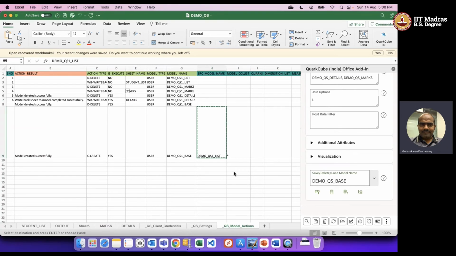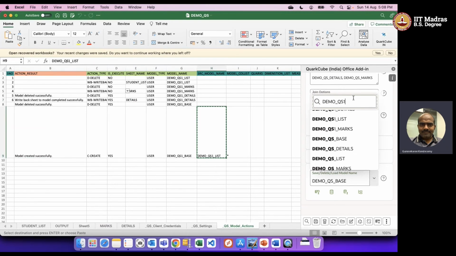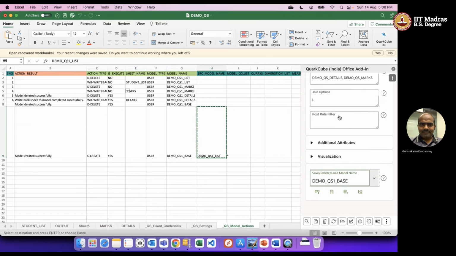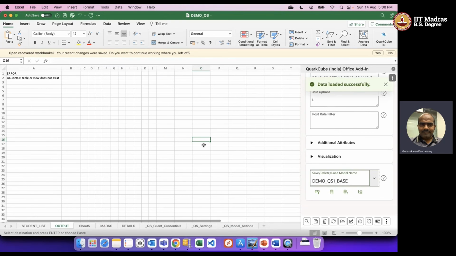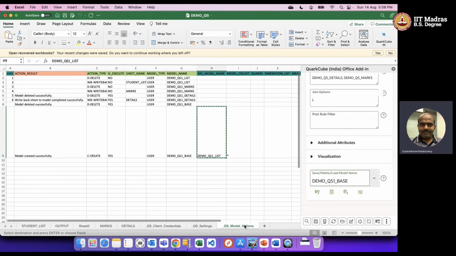So let us see what was there in the other QS base, and then QS1 base has become the same, right? Let me go here, clear off QS1 base. Tabular view does not exist. So there is some mistake we have made on the model action. So let us see what we have done here.